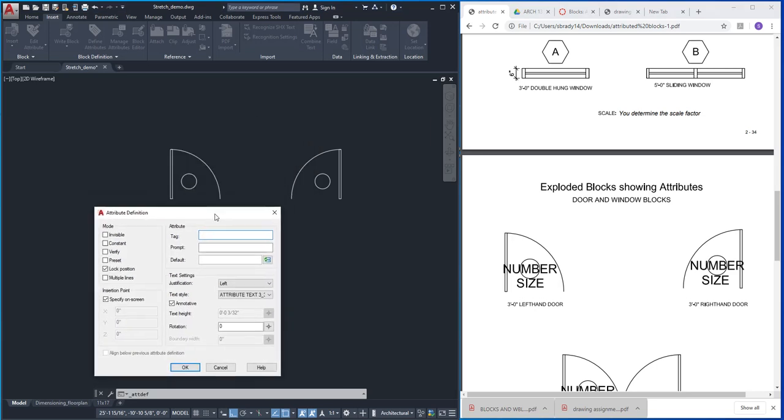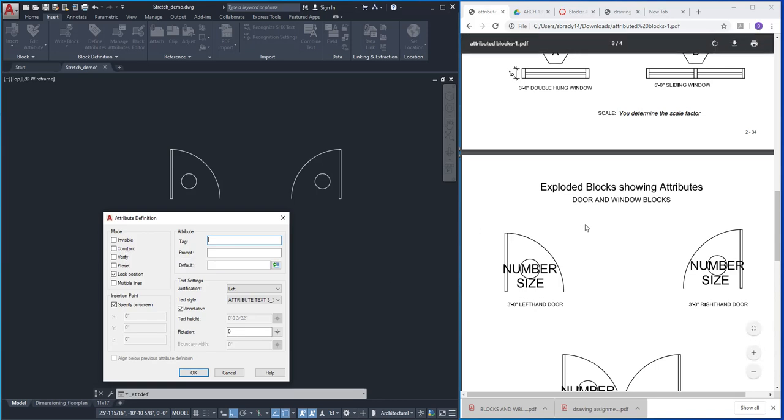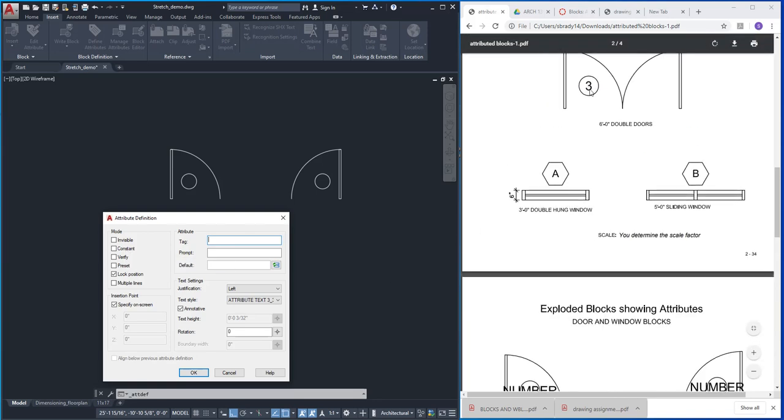So the first one, let's create our door number here. I'm going to make sure that it's visible. Constant means that it will have a constant setting. So this one says number 3. We want to be able to edit this door number attribute to change it per door. So 1, 2, 3, 4, 5, 6. If we click on constant, it'll remain constant and won't allow you to edit it.